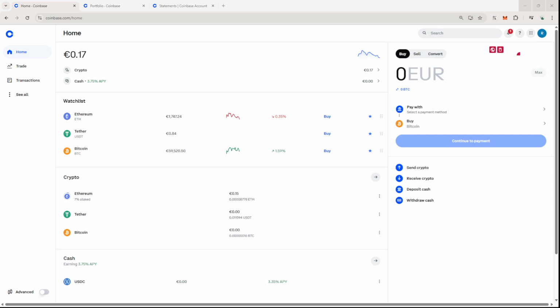In today's video, I'm going to teach you how to view and claim rewards. If you're staking on Coinbase and want to understand where your rewards show up and how they're credited, this walkthrough will make everything clear and simple.